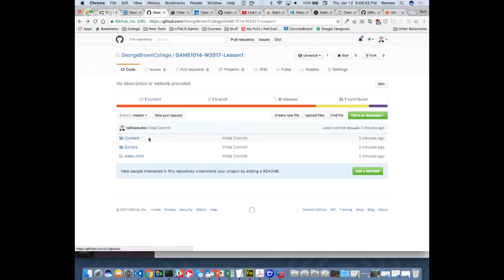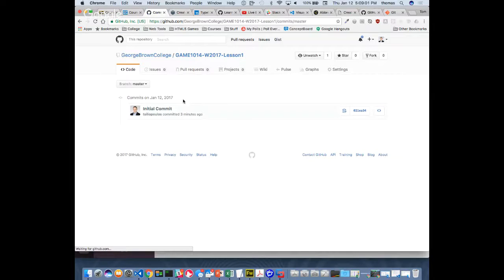Let's look at some other things that we can see here on GitHub. One of them is this commit. One commit, and it says initial commit. It's created by me 3 minutes ago, right? And you can see that it's called exactly what I named it here locally on the command prompt.